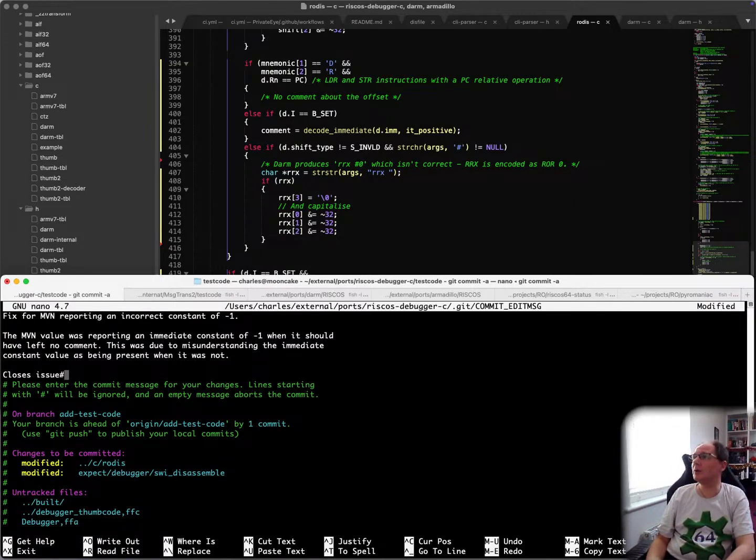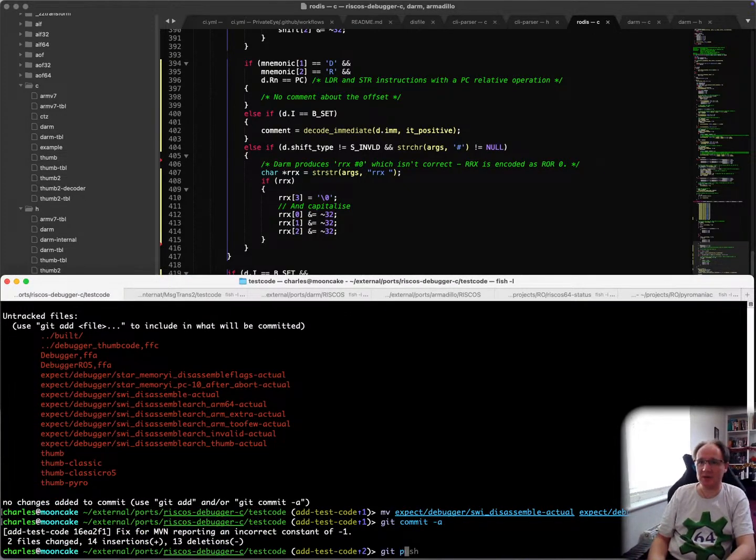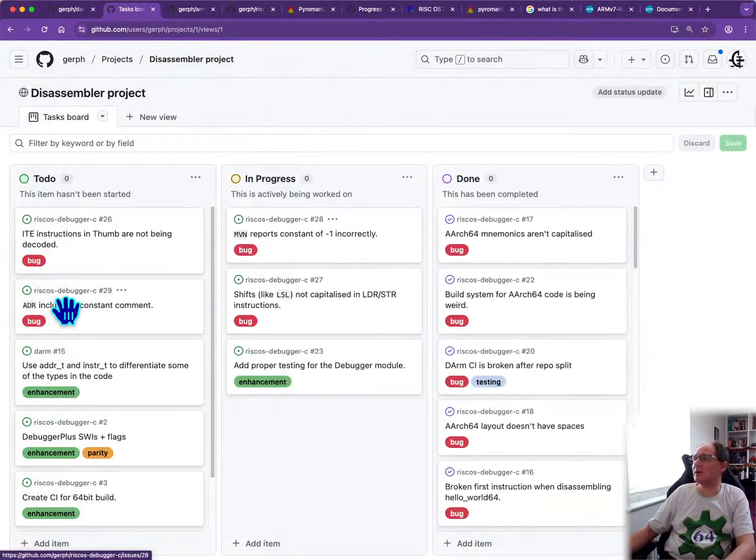Closes issue number 28. Again, don't know if that's going to actually do it when I've done it, but it's fine. Right, let's not push those yet. Let us move the next one over. So the next one is addr includes a constant comment.